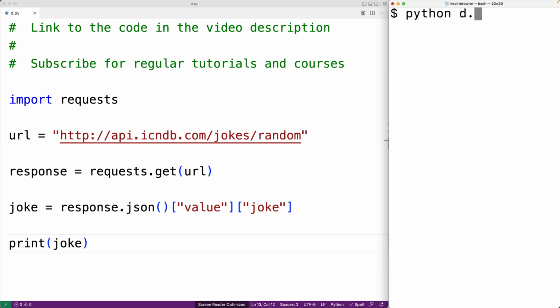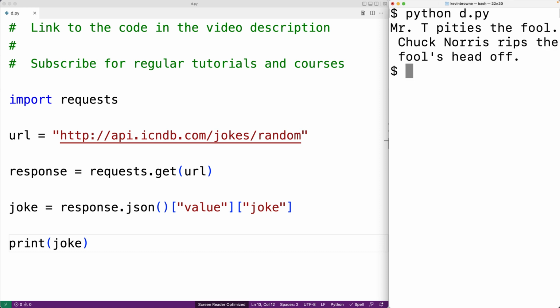So now we run the program. And here we get back this Chuck Norris joke. Mr. T pities the fool. Chuck Norris rips the fool's head off.